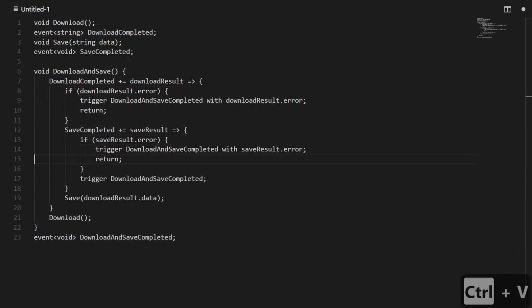Your download result.data might throw, and suddenly you're throwing directly from an event handler. That's not an exception that gets captured and raised on download and save completed. So you're stepping outside of your pattern then.